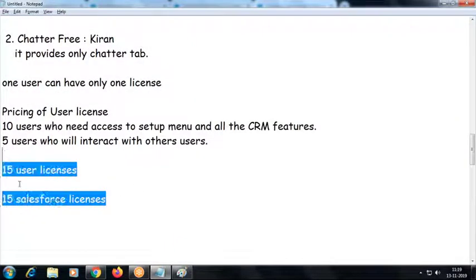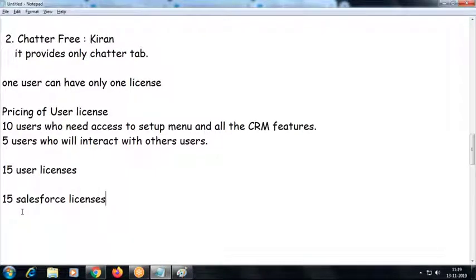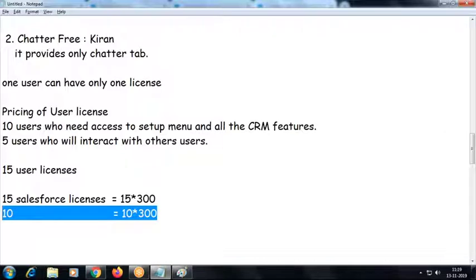So in this scenario, instead of going for 15 licenses, if you spend on 15 licenses, your cost will be 15 times 300. Yes, if I go with 10 Salesforce licenses, then my cost will be 10 times 300. This is the cost you are going to pay to Salesforce, depending on how many licenses you have in your organization. That is the subscription fee you pay to Salesforce. You got me?